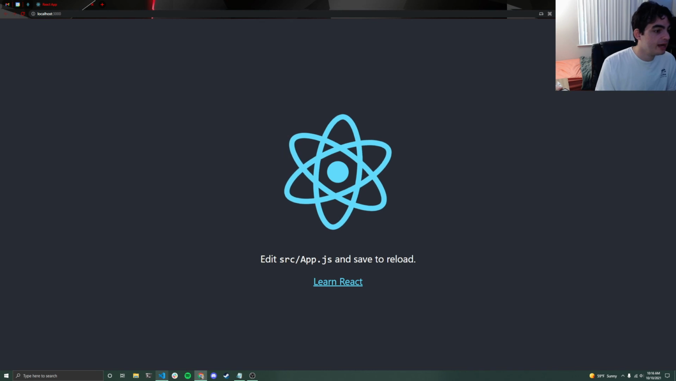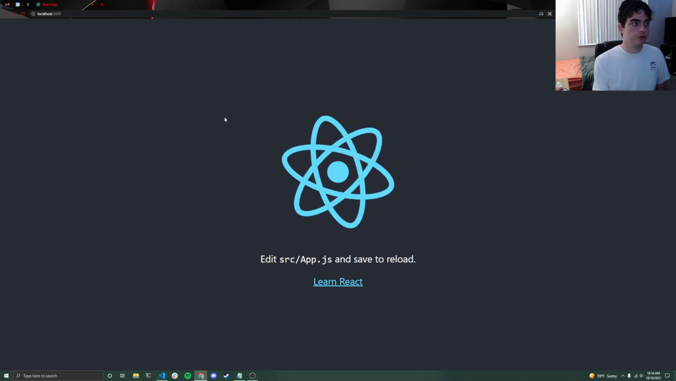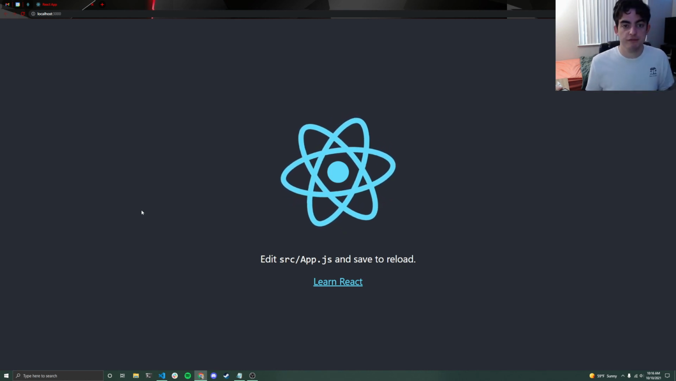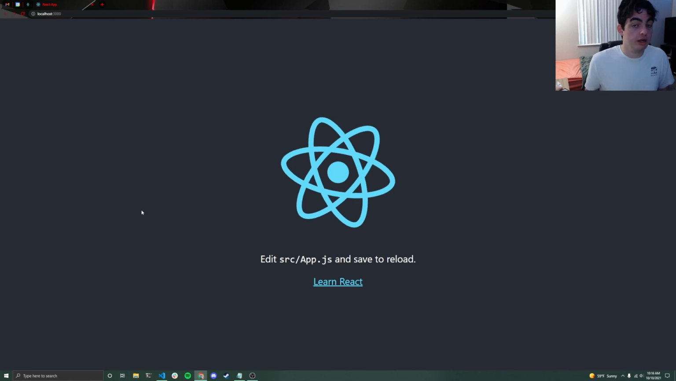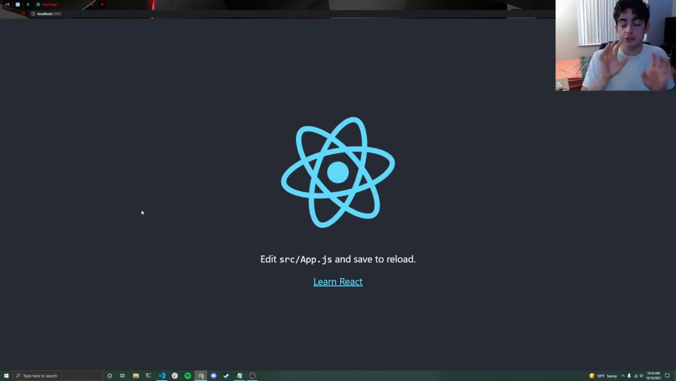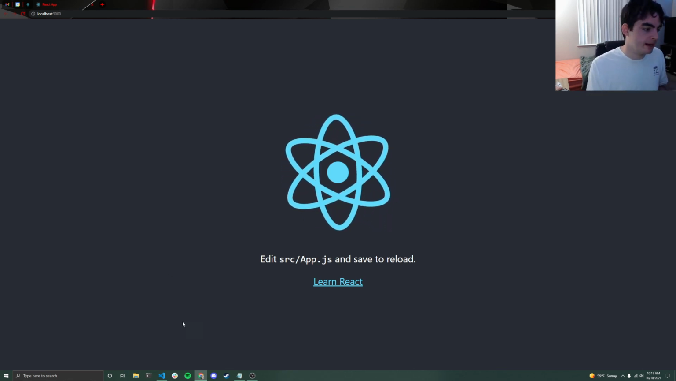Something else that's really cool that I do want to show you is that normally with HTML files you have to refresh the page every time that you make a change. But React has an interesting feature called hot reloading. Whenever you make a single change in your code, so long as you save the file, your page will automatically reload.